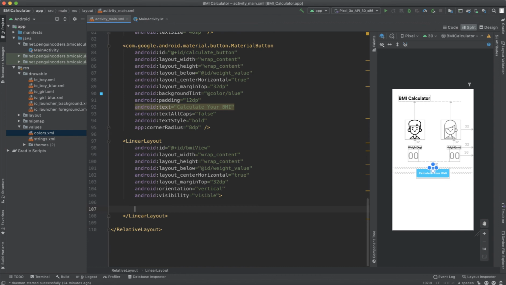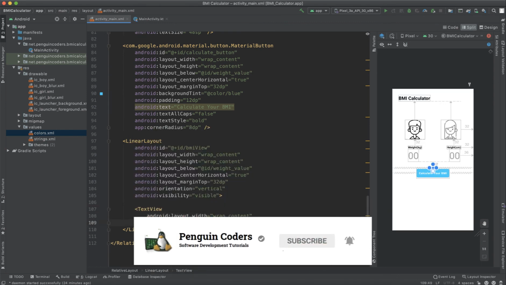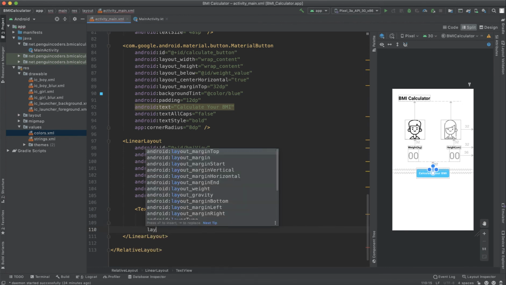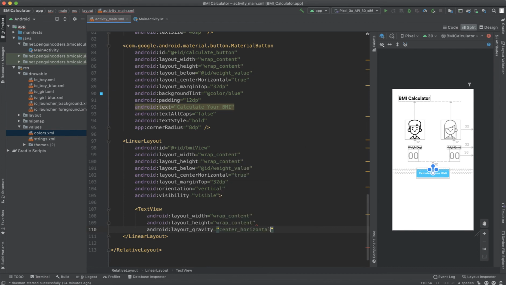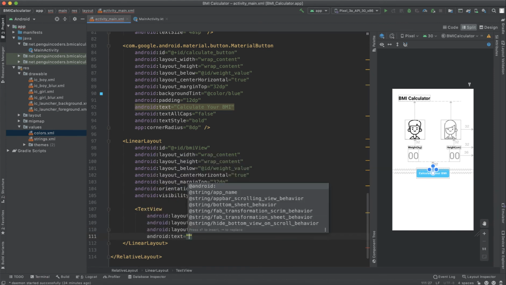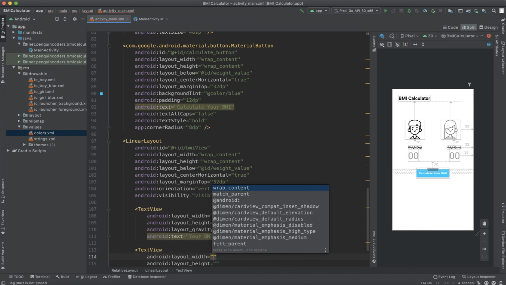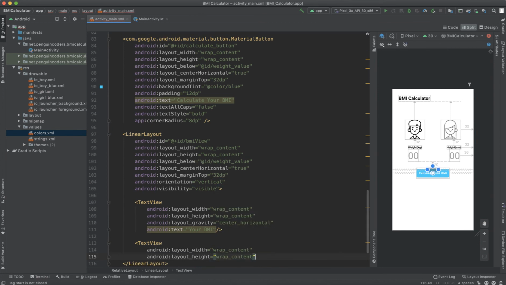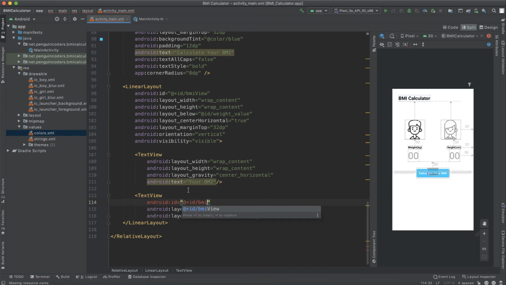So we will add some text views here. A text view with wrap content, and the layout gravity. Layout gravity basically is used to change how much screen it occupies. So layout gravity would be center horizontal, and the text would be your BMI. Now we will add one more text view with wrap content, and we will add an ID to this text view. So ID equals new ID, and this would be BMI.